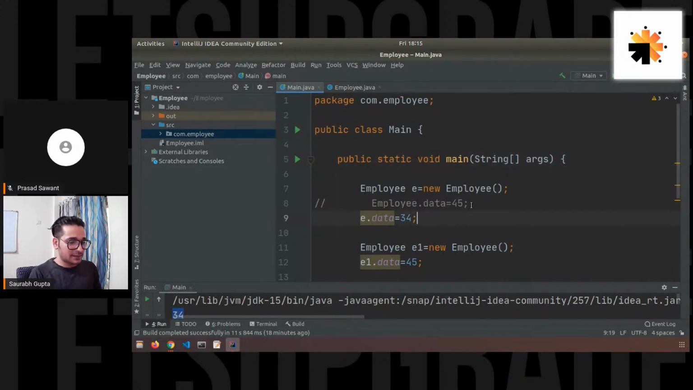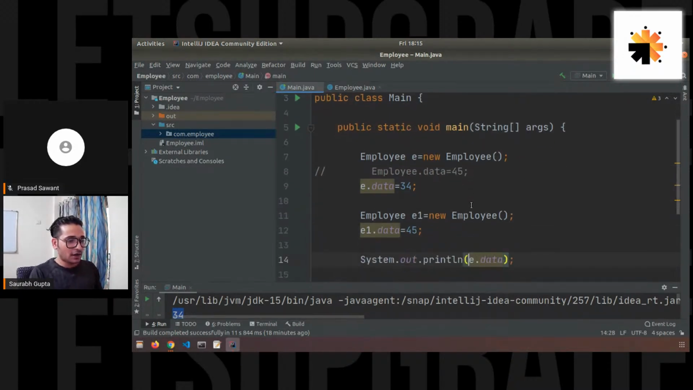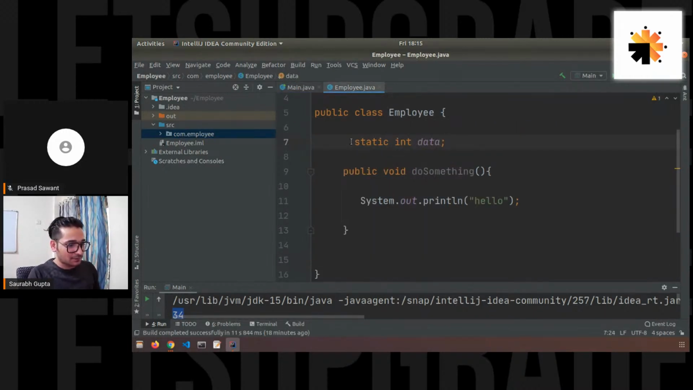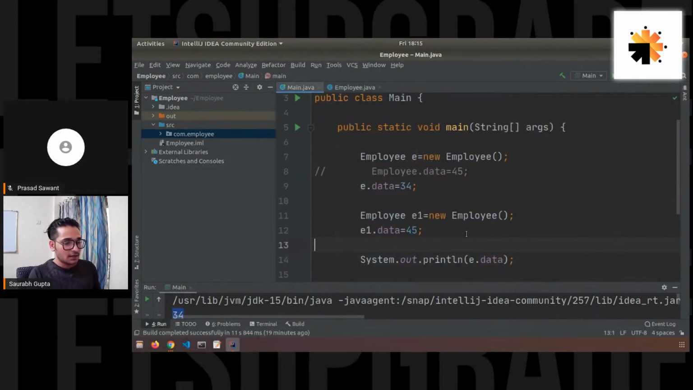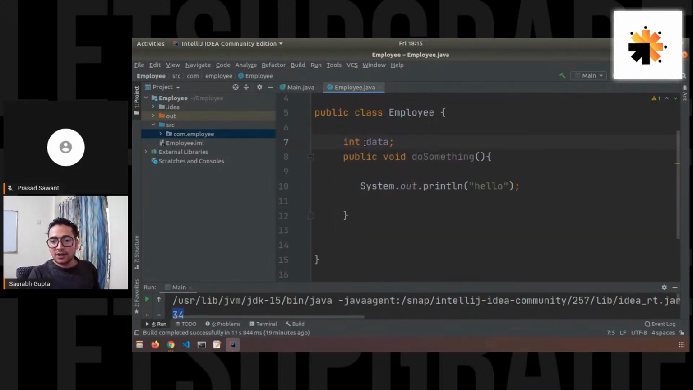Okay, let's give you an example. Remember, that's why schools and colleges skip this topic, because it is tricky to understand. Now let's try to understand. Now just try to understand.